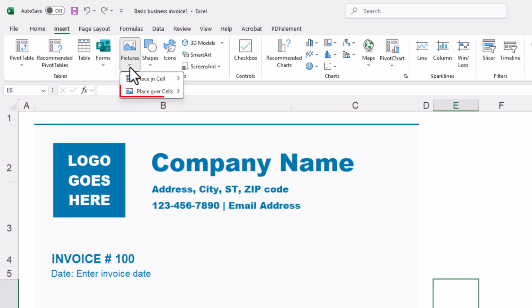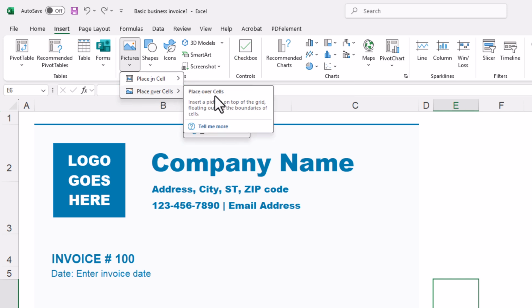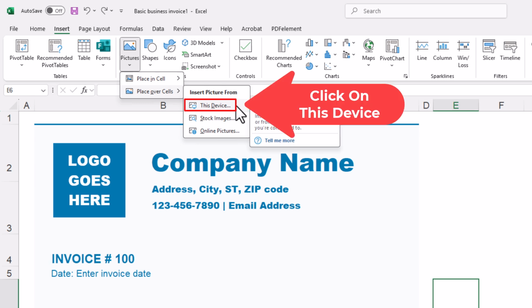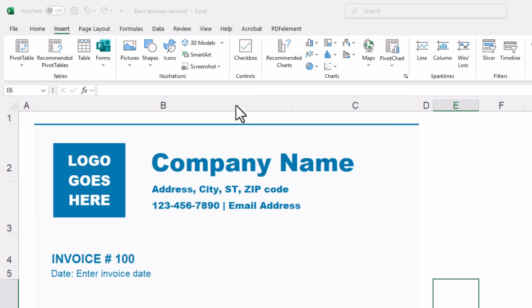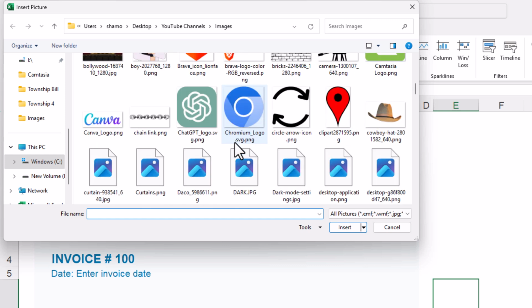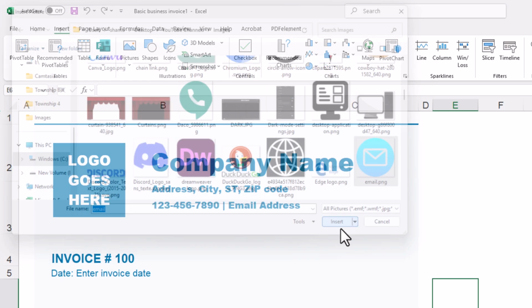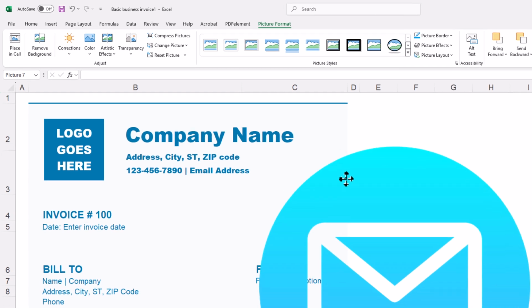Now I'm going to use Place Over Cells. Then I'm going to slide straight off to the right here, and I'm going to choose This Device. My image is on my device here. Now in this little dialog box that opens up, I'm going to select my image. I'm going to use this one here. I'm going to go down, click on Insert. There is my image right there.